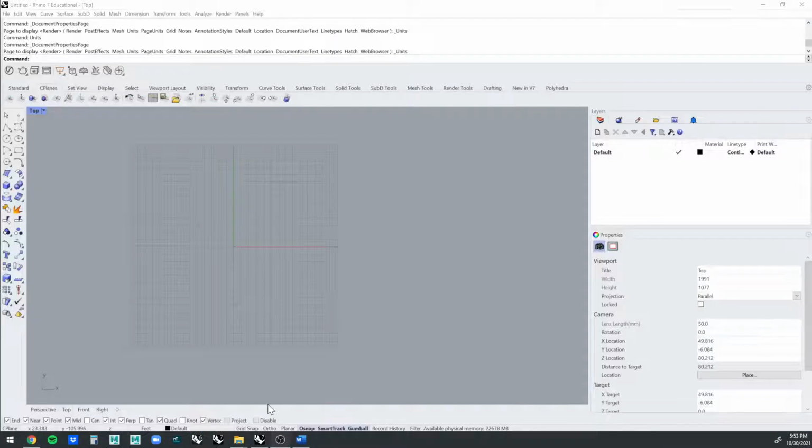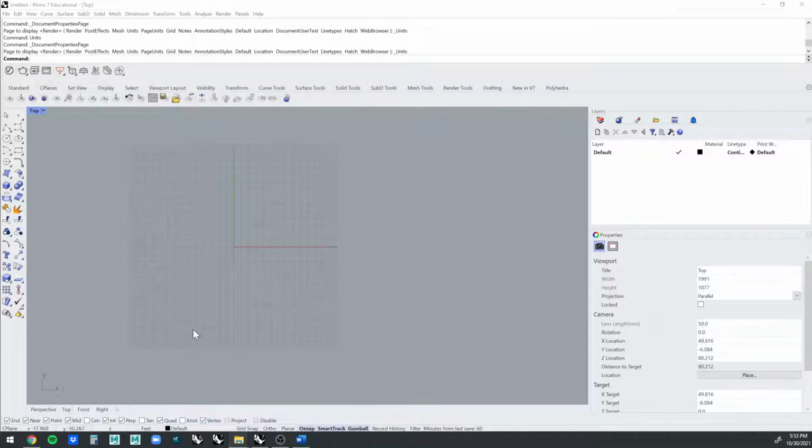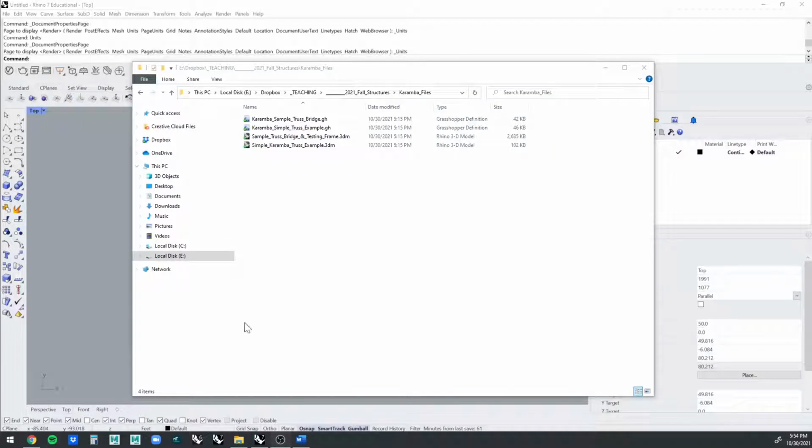And once we have those downloaded, I already have those downloaded to a folder here. Or I thought I had them. Hold on one second. Let me find them. All right, I found them. And we have the Grasshopper files, and then let's just sort these by name.